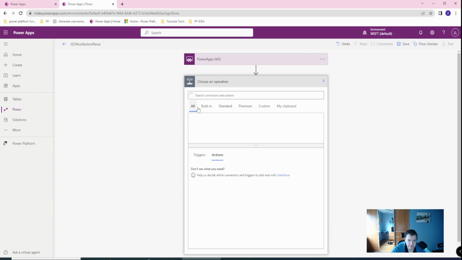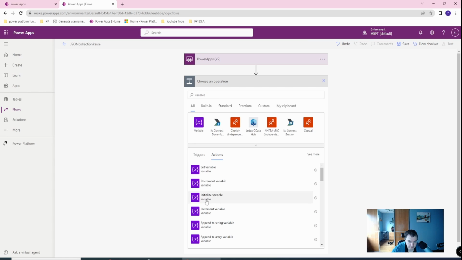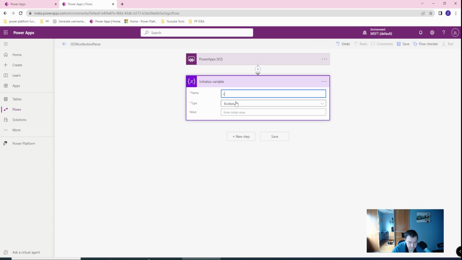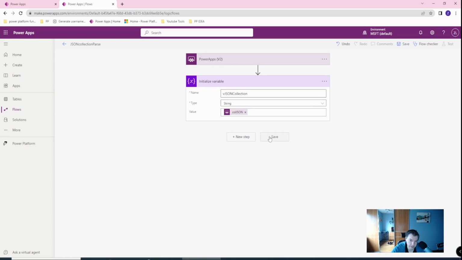Add a new step. I want to create a variable from this. It should be var JSON collection. But you also can use this input directly to parse the JSON. I'm just using it for testing right now. String, and the value will be here. So let's save the flow.